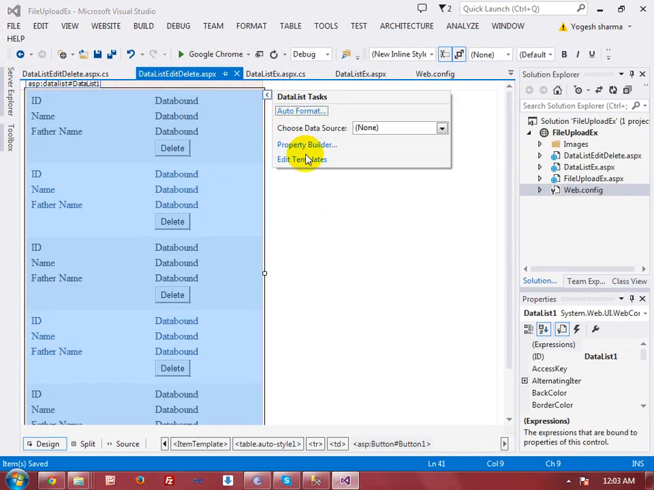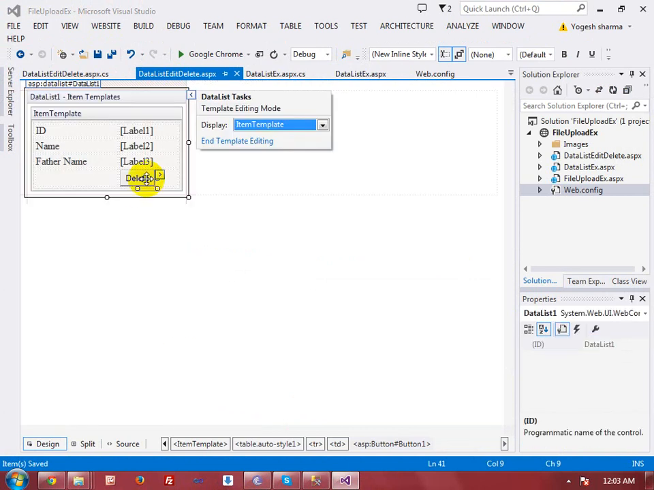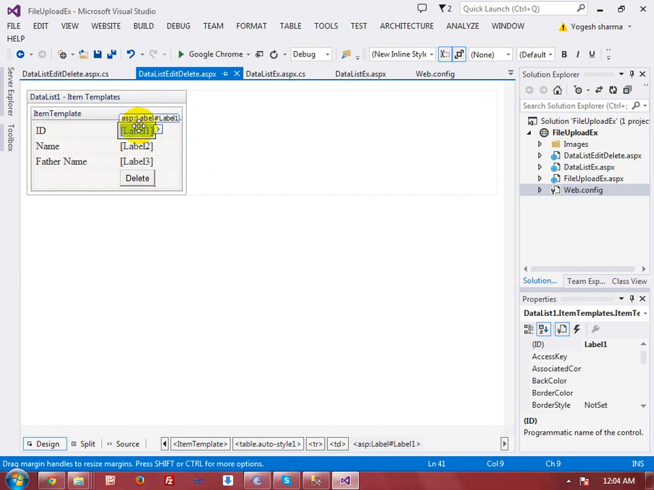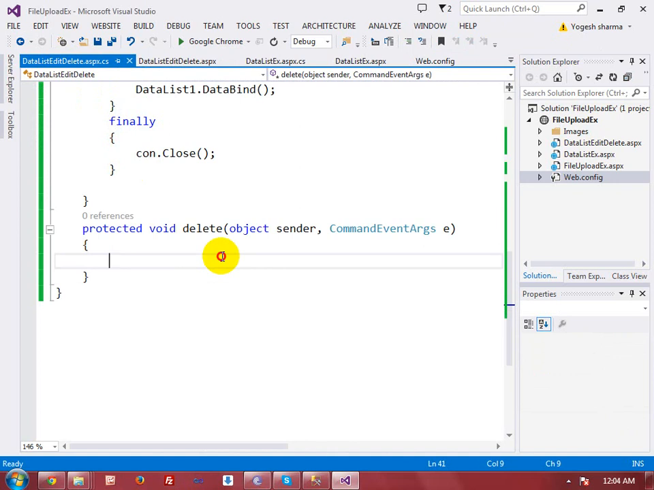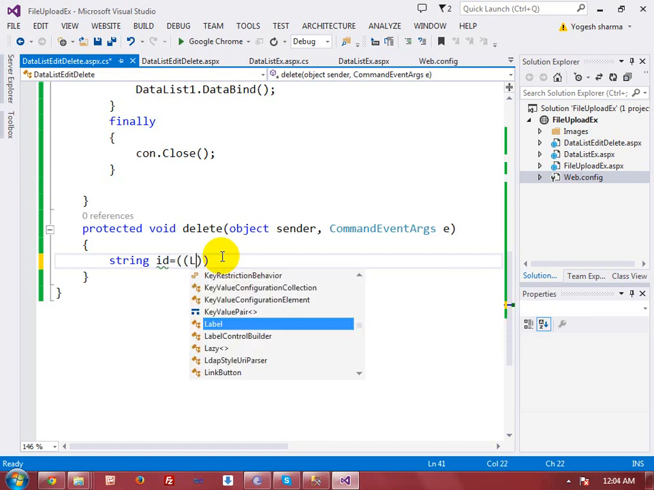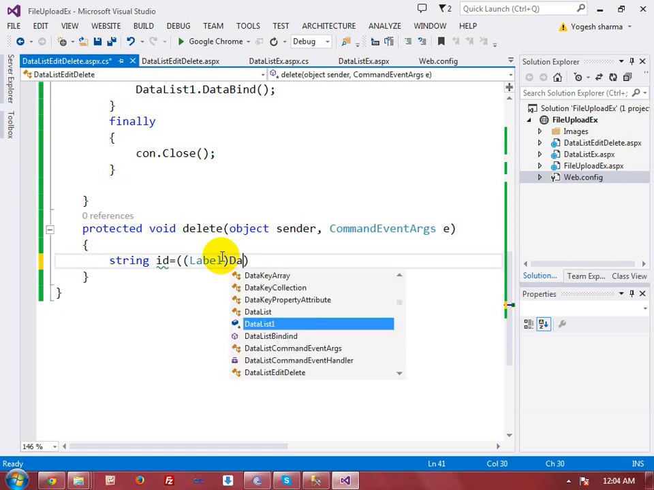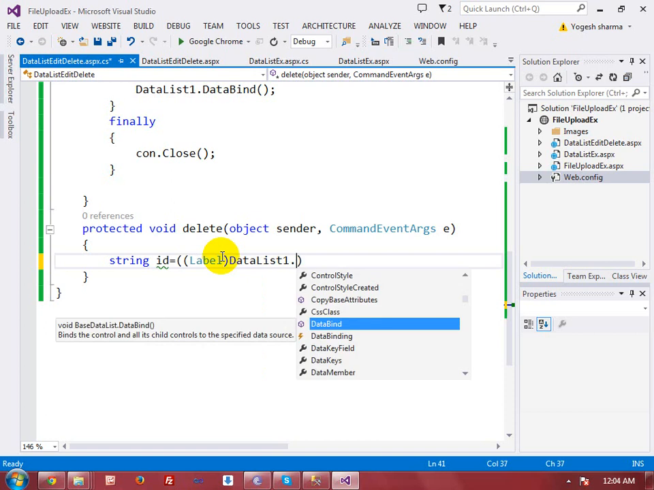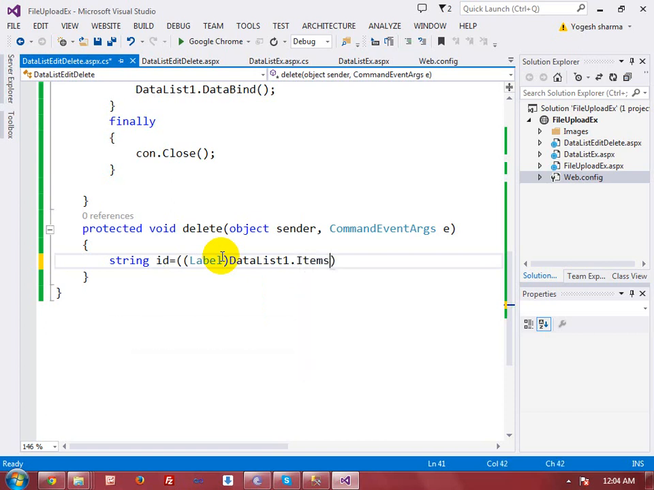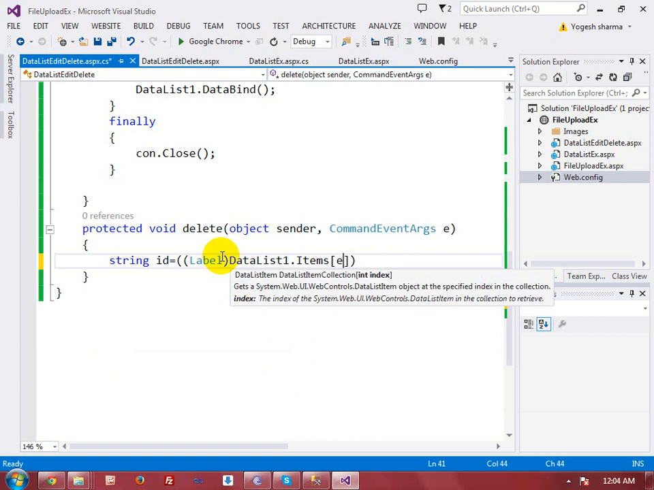Now come to the edit templates again. Here you will create the delete, then it will call the delete command which you have just written. And here I have the item template with label 1, label 2, label 3. It means that the ID is bound to label 1. So you can display the output of label 1 by writing it in this manner: string id. From the DataList, you have to take a label control, because that is a label control. Without typecasting you can't do anything. Dot Items, and this item I will write.